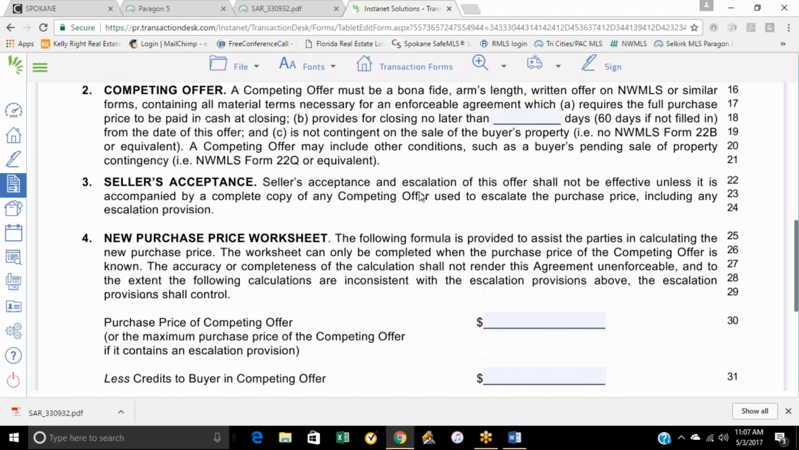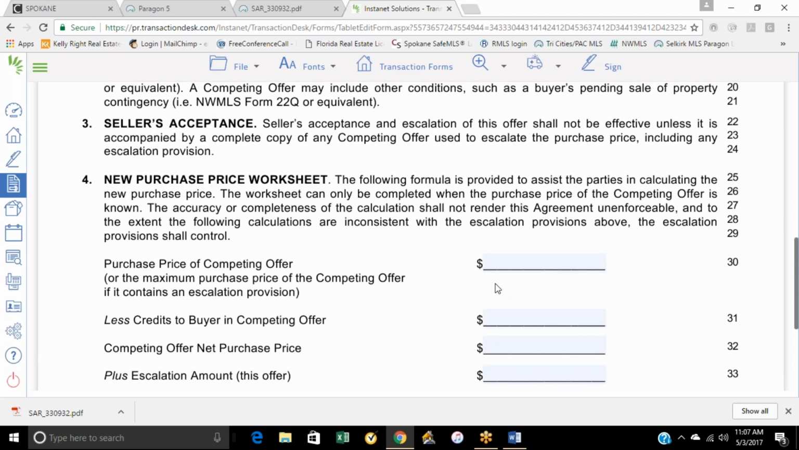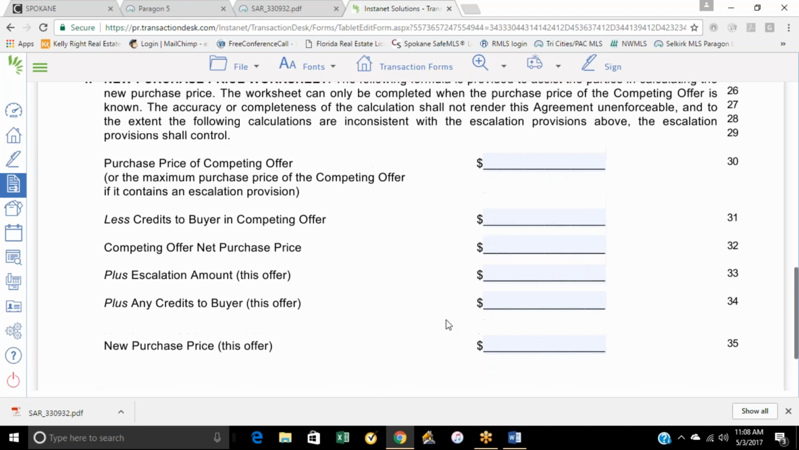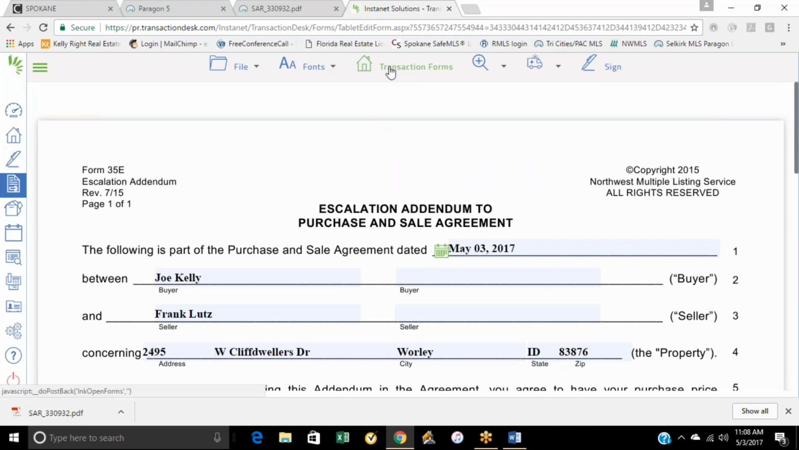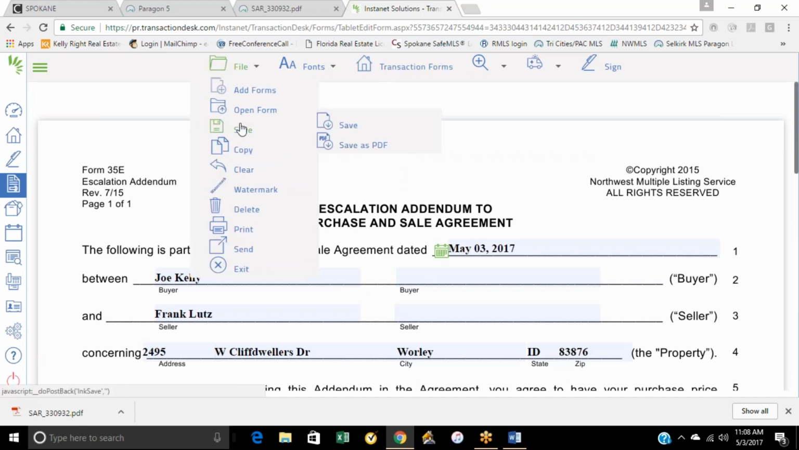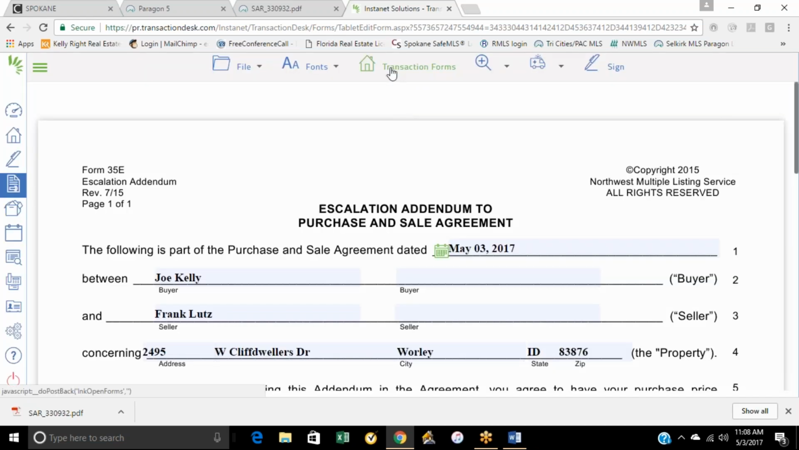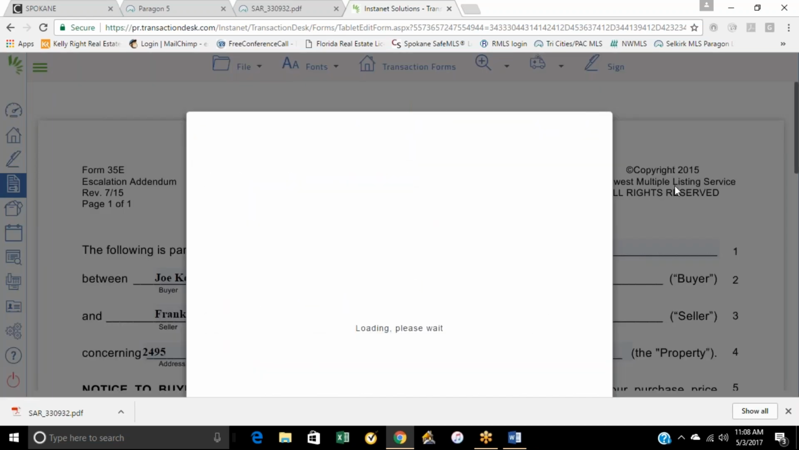Okay, competing offer, blah, blah, blah. This part is filled out when the transaction is completed. So this is the information on that competing offer and what your final offer is going to be. But for now, we want to save it and go back down to agency disclosure.